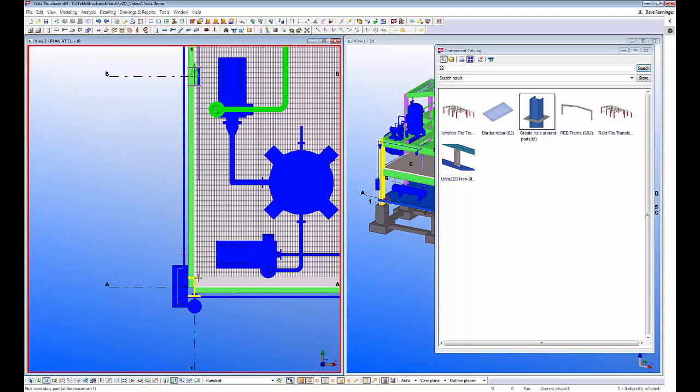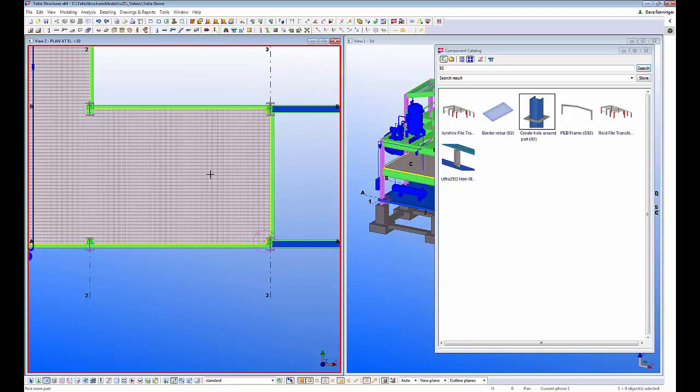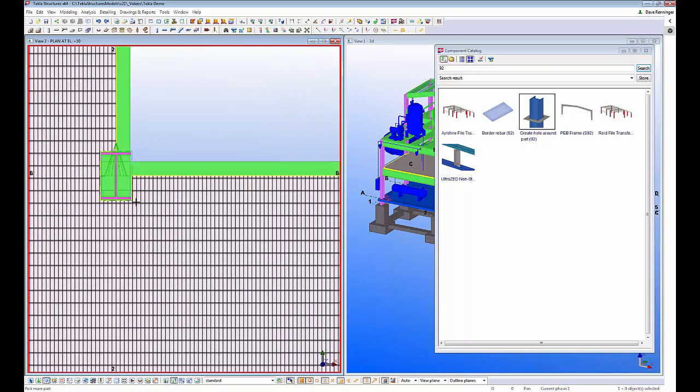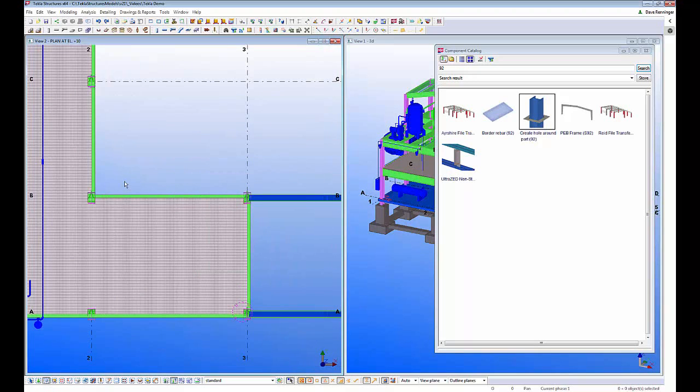And the beauty of this is that these are components, so they're parametric, meaning that if these column sizes change for any reason, the cutout in the grating is going to hold a set distance from the face of that steel. So now that I have my grating applied, we're going to come over and start modeling in some stairs.